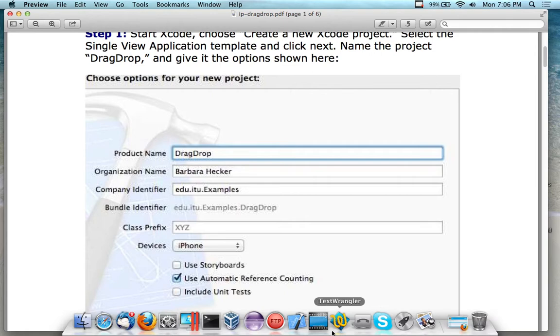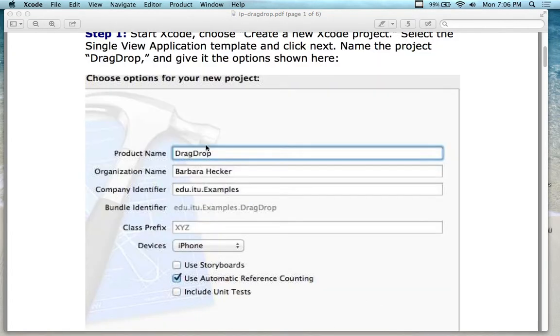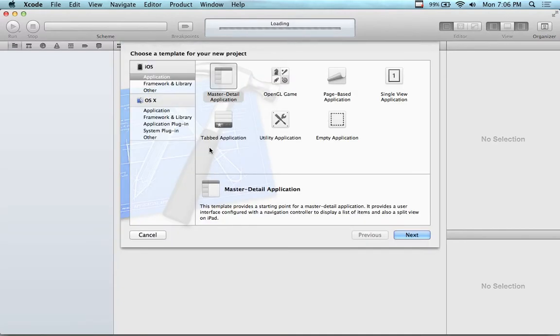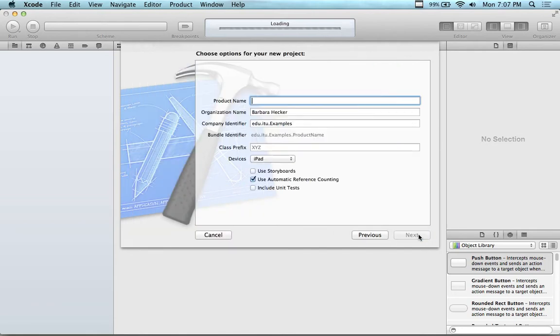So go ahead and open up Xcode and select to create a new project. And in the new project, we're going to do a single view application this time. And the single view application, we're going to click on next. And I'm going to call this one drag and drop. Drag, drop me. That way I know I'm not going to overwrite the other one I have. And then I'm just going to change the device now to iPhone, because it's easier for me to see it on the screen, the iPhone.